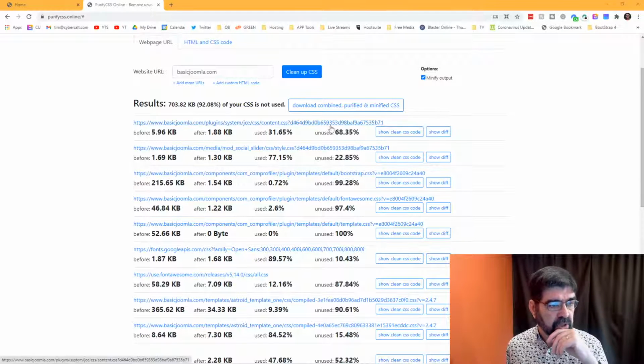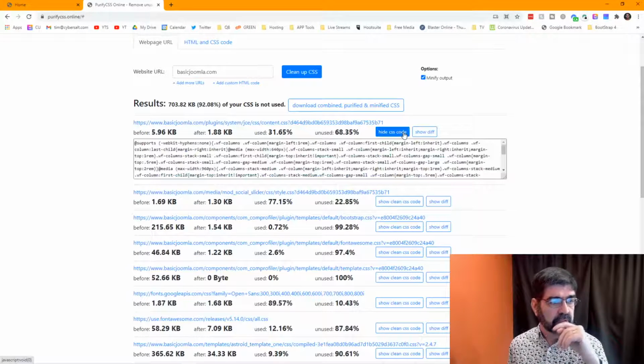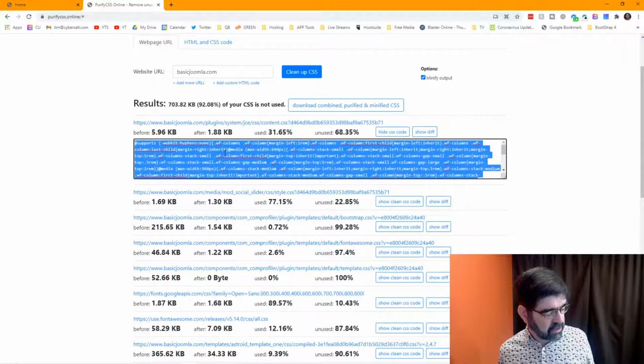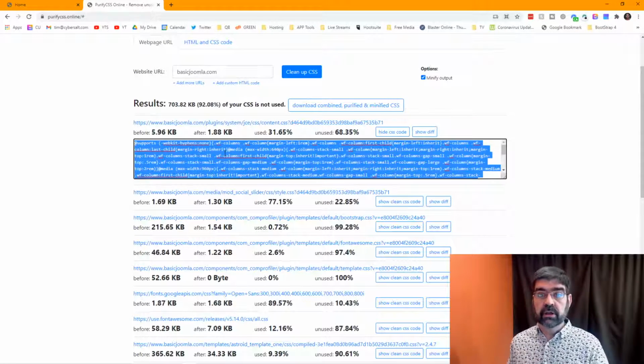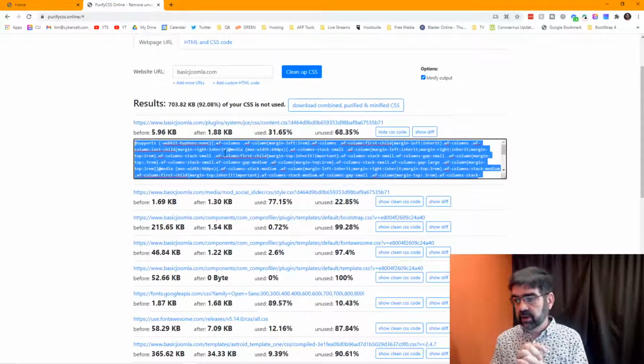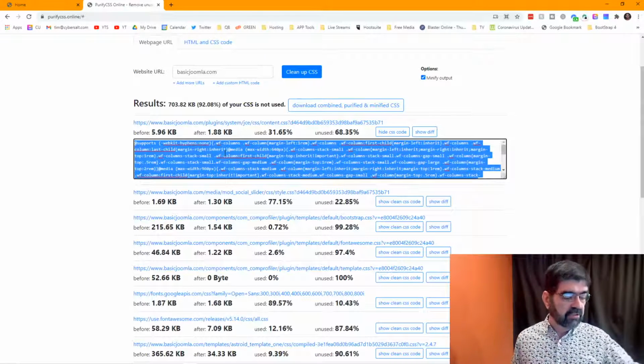All right, and what we can do is we can start to click here, and we can show the clean CSS code. We can click this, which is just jammed together super nice. So this is a great tool for you to compress and simplify all of your CSS files.